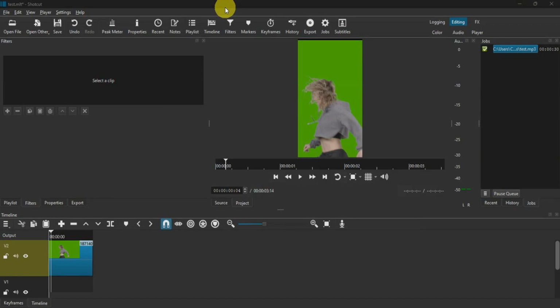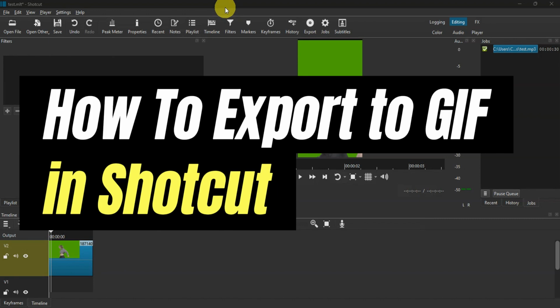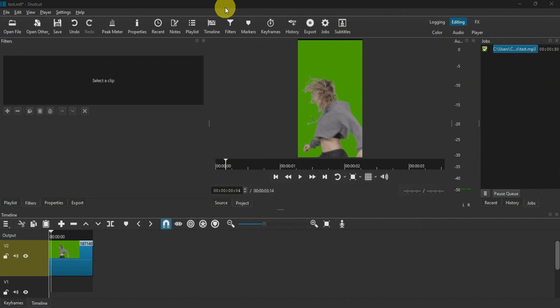In today's video, we'll learn how to export to GIF in Shotcut, convert videos to GIFs, Shotcut tutorial. So for us to be able to begin, just open Shotcut on your device and add in the clip you want to convert to GIF. So I have this one already added in here, and for us to be able to do so, we'll have to click on the export button here on the top to proceed.